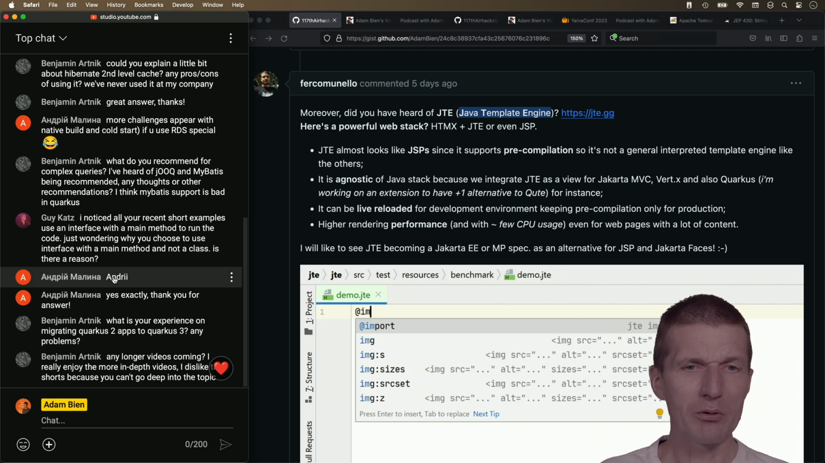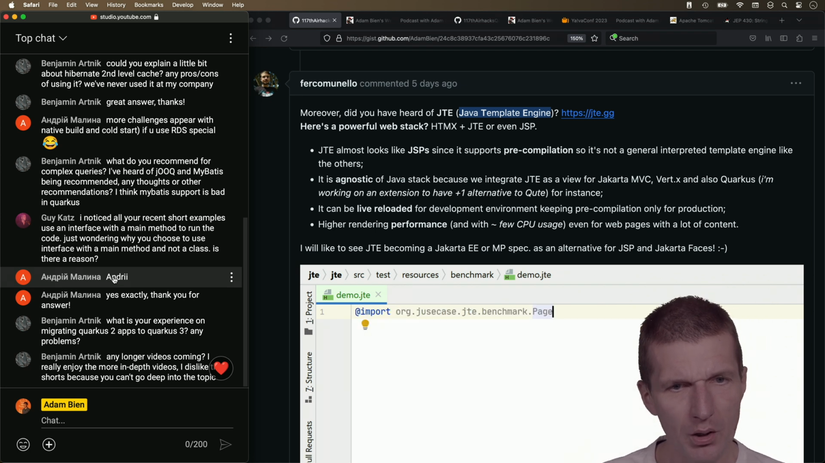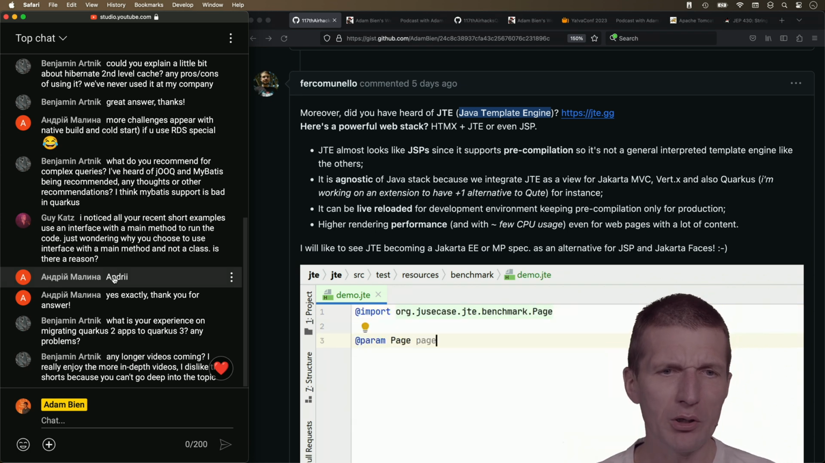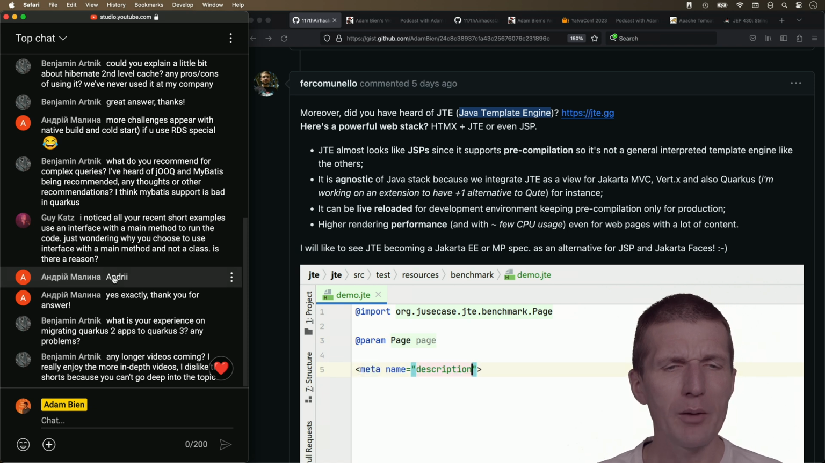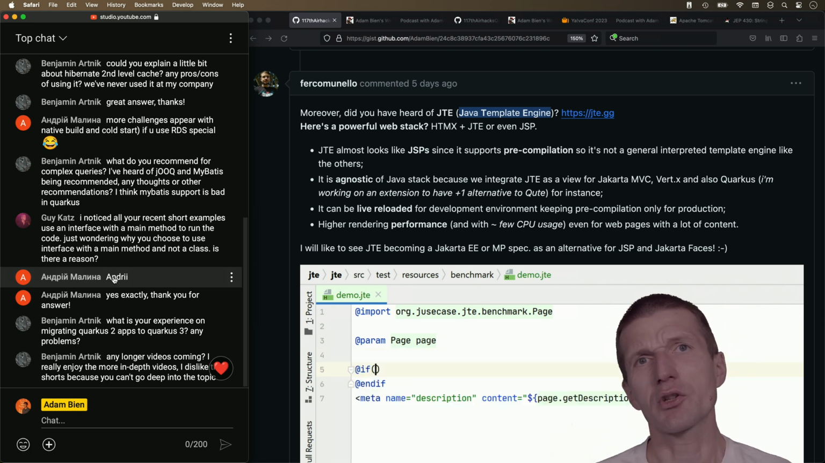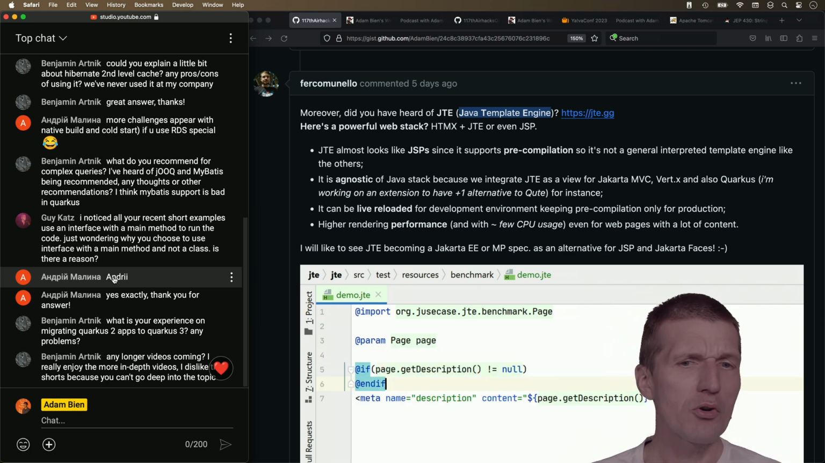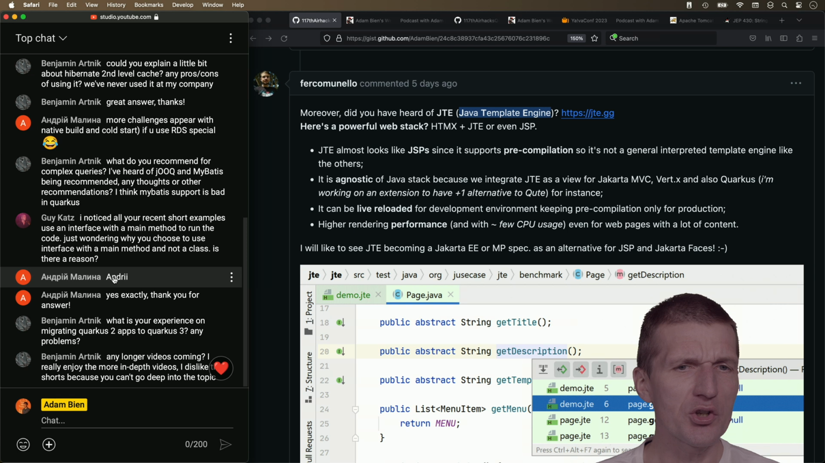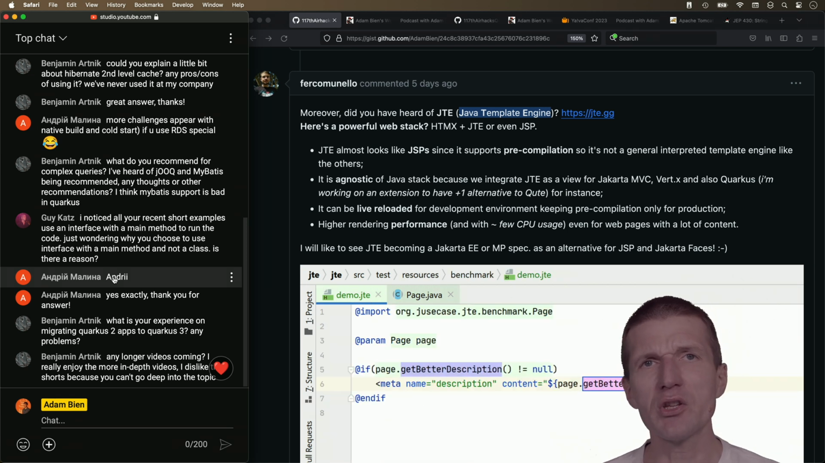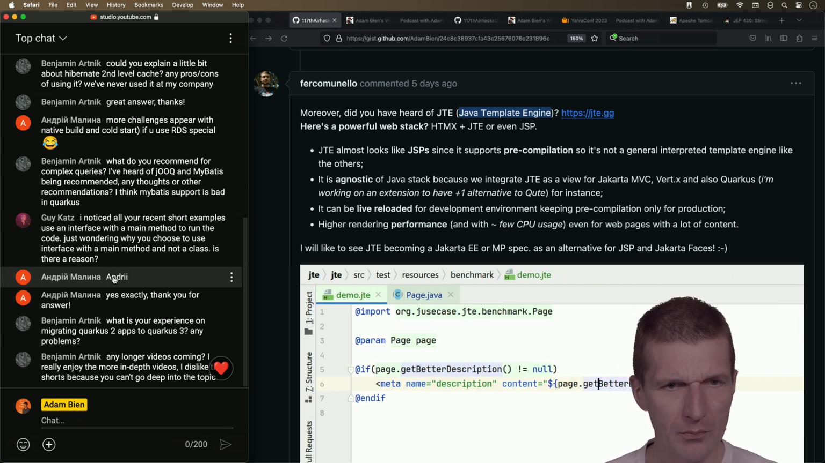Okay, Benjamin, you are on fire. What is your experience migrating Quarkus 2 to Quarkus 3? Any problems? No problems at all. You have to rename javax to jakarta. It just works fine. You will encounter a little bit more challenges if you're migrating RESTEasy to reactive libraries.